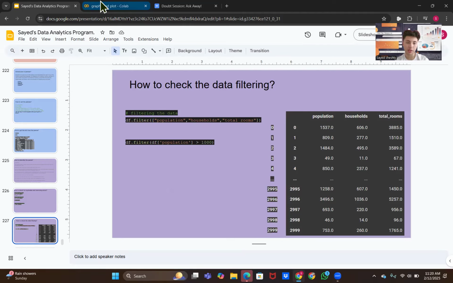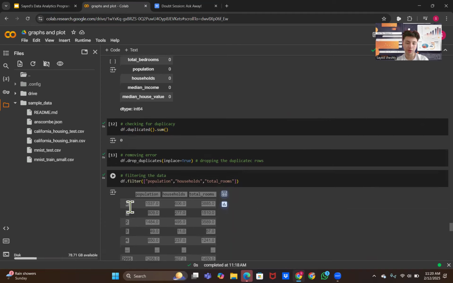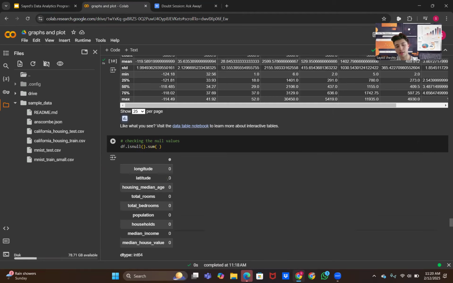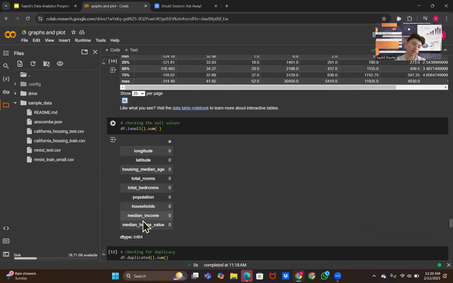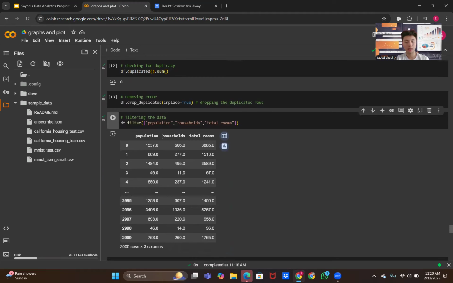How can we do data filtering? We do df.filter with population, households, and total rooms. These are the columns in my data, like you can see population, households, and total rooms or bedrooms. Now I did that, and we get only the population, households, and total rooms columns.